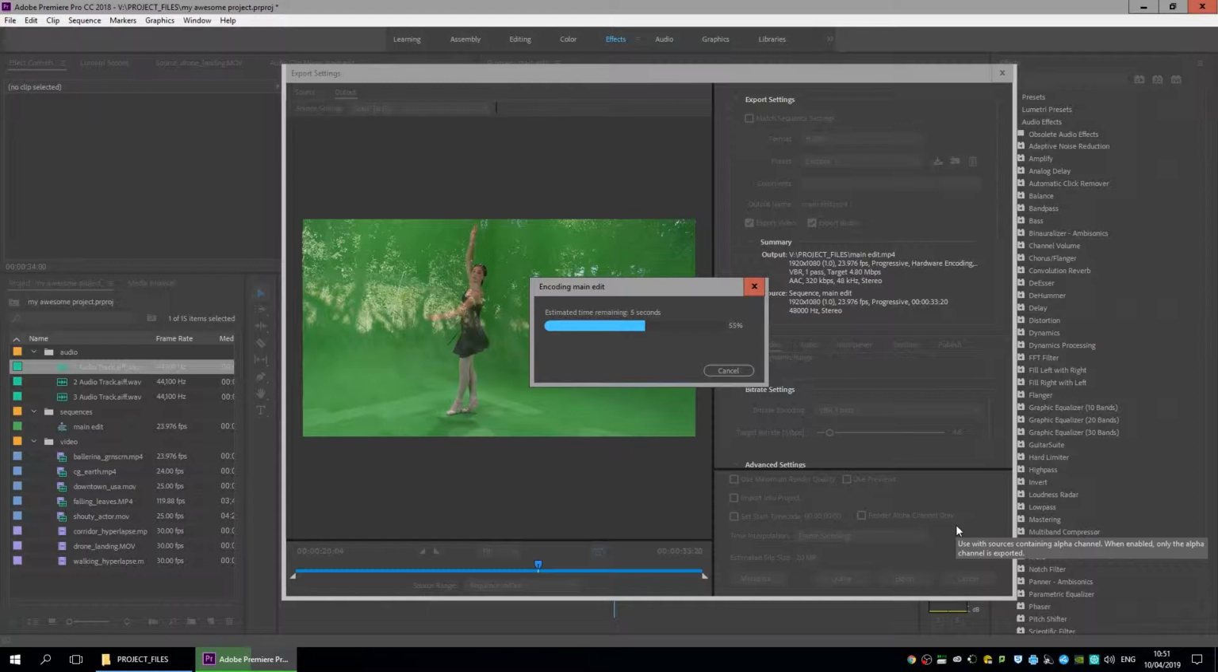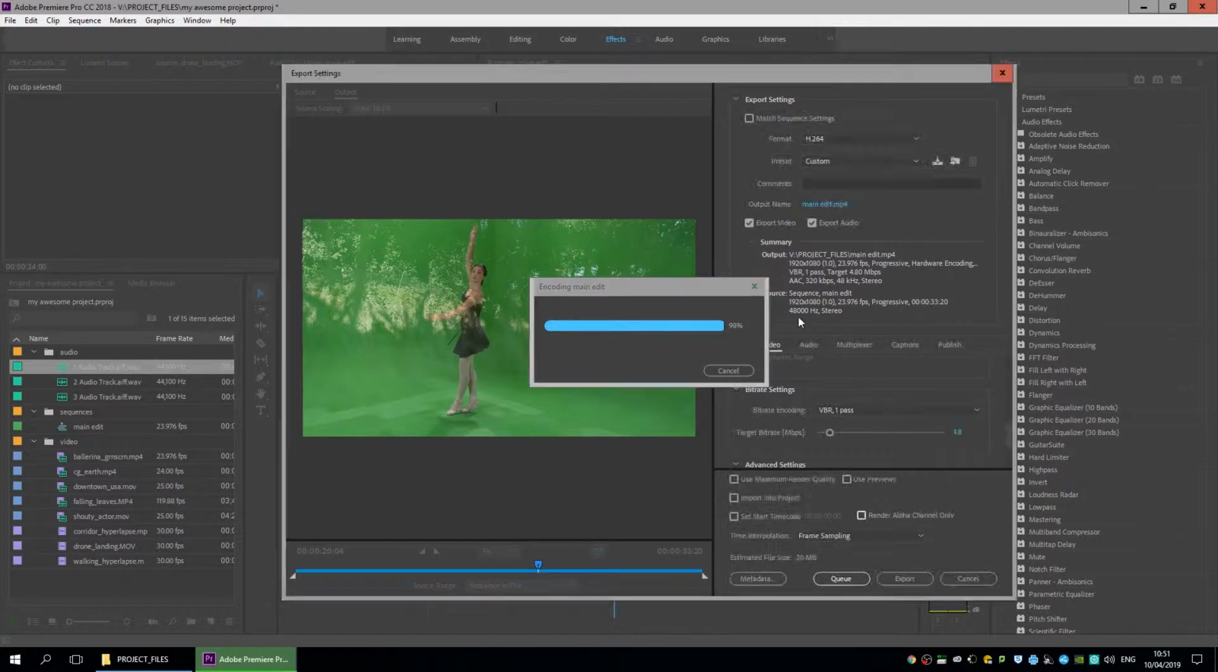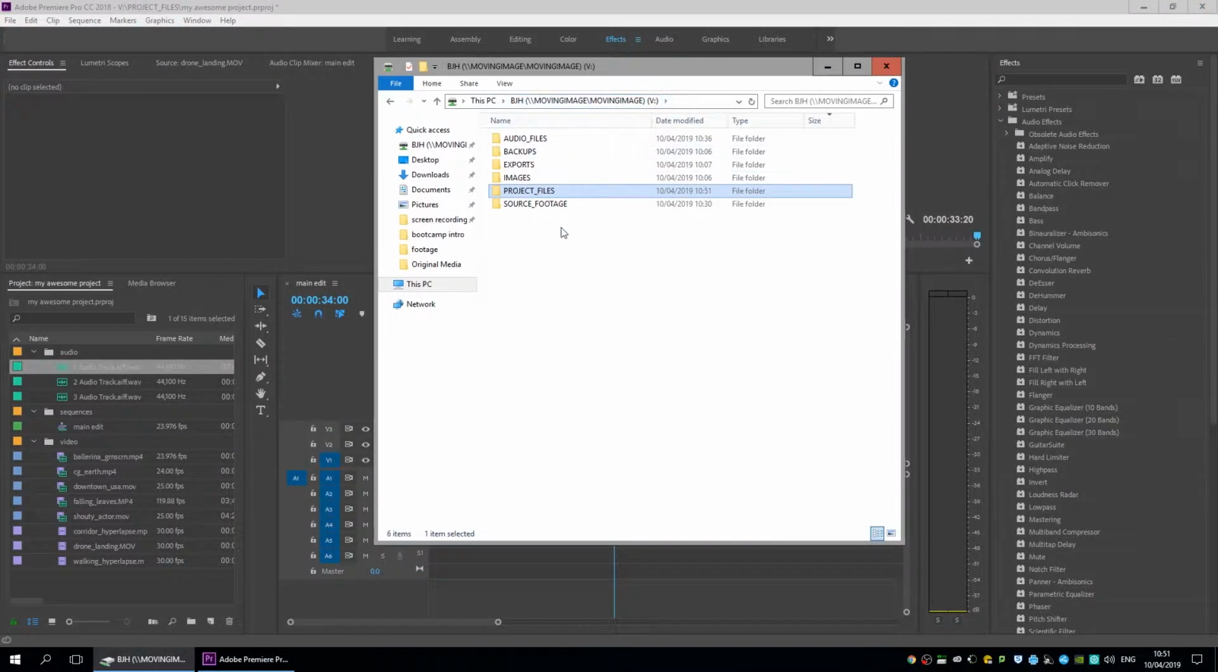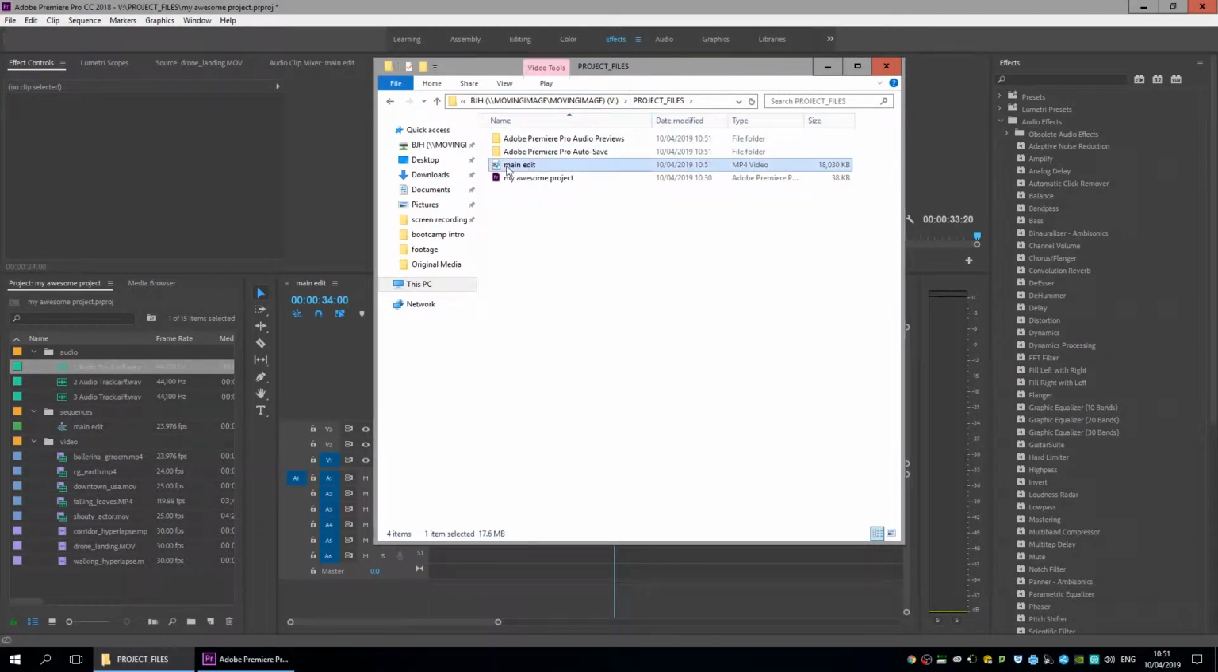And you get 10 points if you can work out what I did wrong there. I didn't actually tell it where to put it. Luckily, in this case, it saved it in the V drive somewhere. Main edit, there we go.